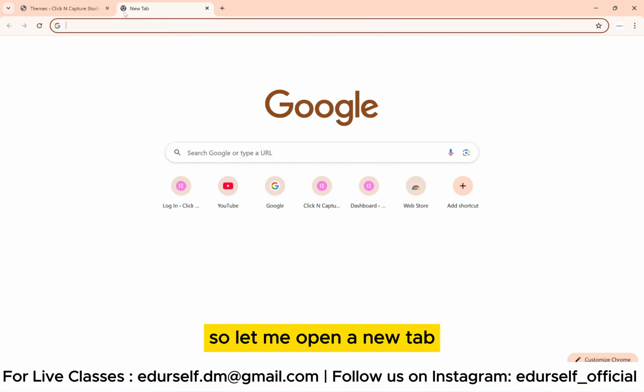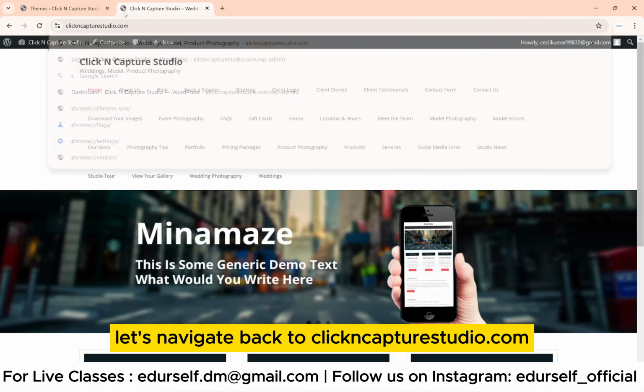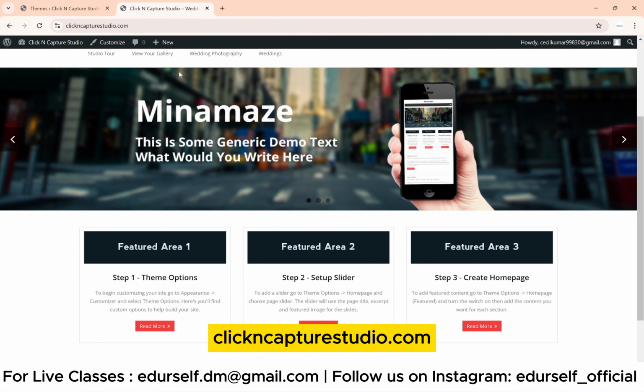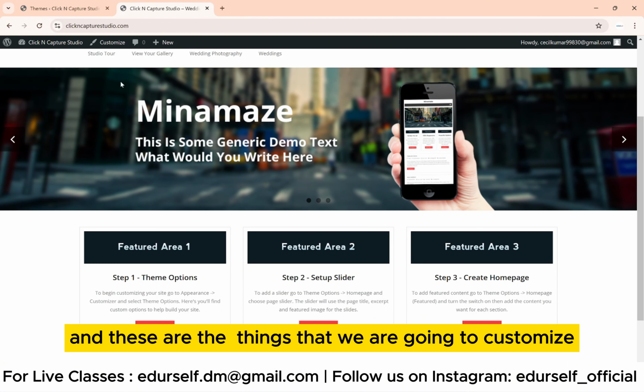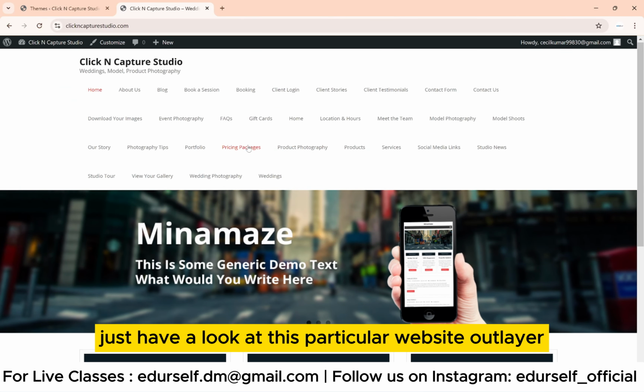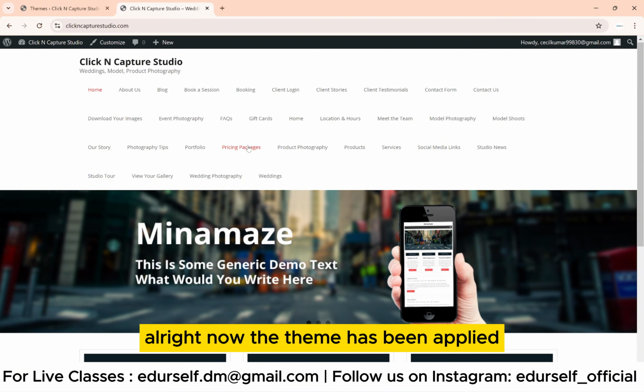So let me open a new tab and navigate back to clickandcapturestudio.com, so that we can see this particular theme applied to the site with a lot of templates, and these are the things that we are going to customize in later sessions. But for now, just have a look at this website's layout. Alright, now the theme has been applied.